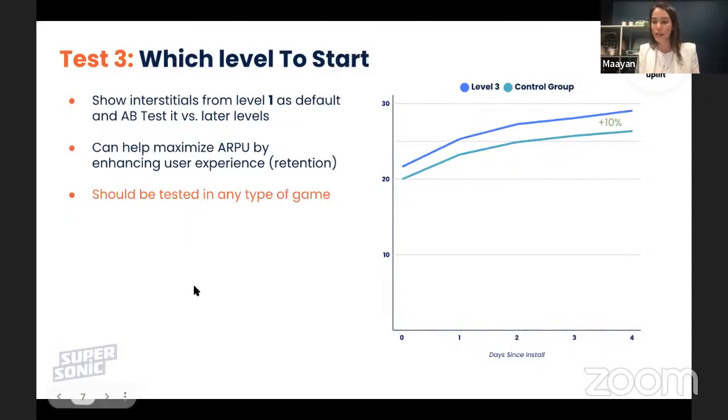Now let's talk about a really cool A/B test, which is from what level should we start to show interstitial? Usually we show interstitial from level 1 as default, and then we are challenging it versus a later level. It could be common to think that showing interstitial from level 1 is the optimal way. You're getting impressions from the first day of the player. But in many cases, it's not the case.